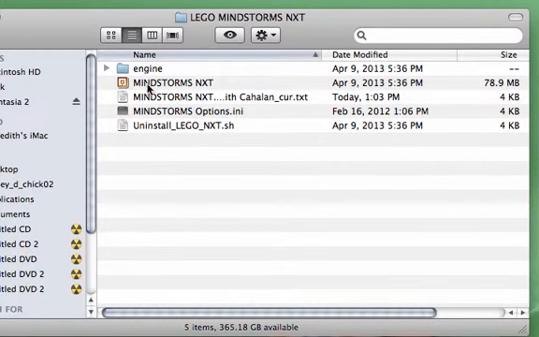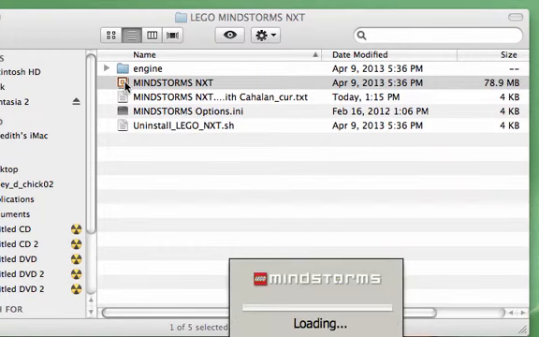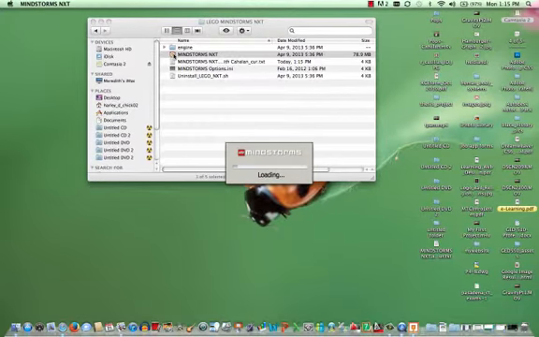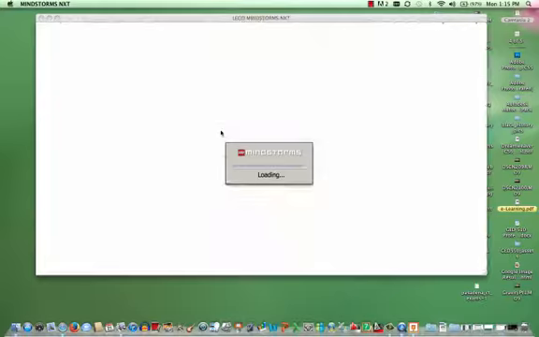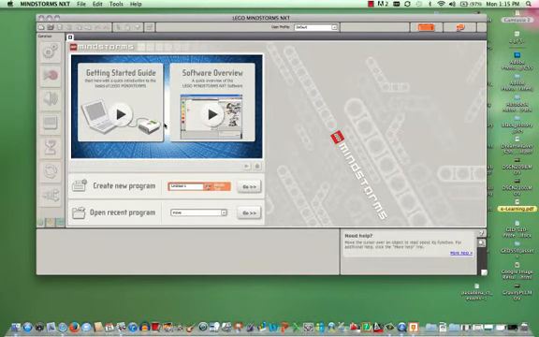It's called Mindstorms NXT. It has an orange and white icon. Double click it, please. This does take several moments to download. As you can tell, it is loading now. There should be a little watch indicating that it's loading the software. Once it has loaded, which it almost is, you are here at your home screen.